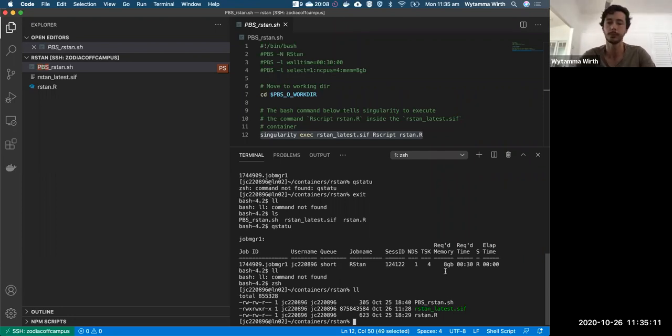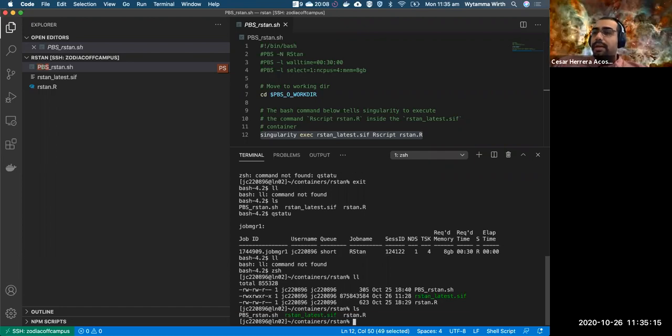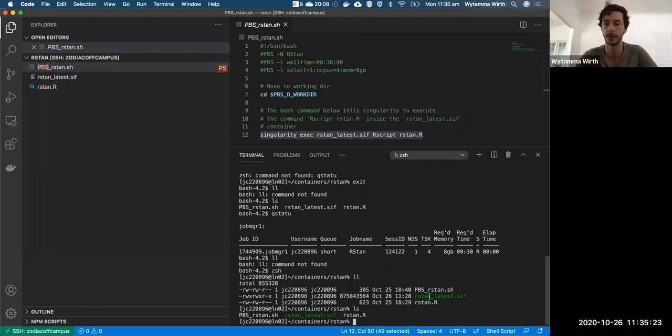Hey, Wytamma. Yep. In terms of the file system, this is essentially just one file, right? It's just the image, and that's it. Yeah. So the container is just this RStan and CIF file.